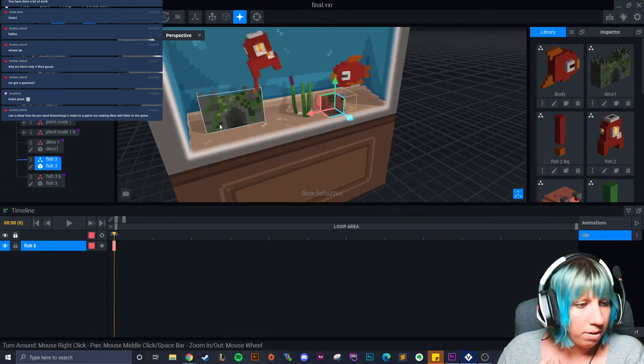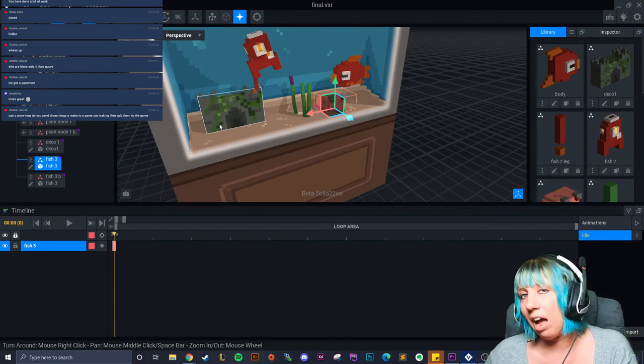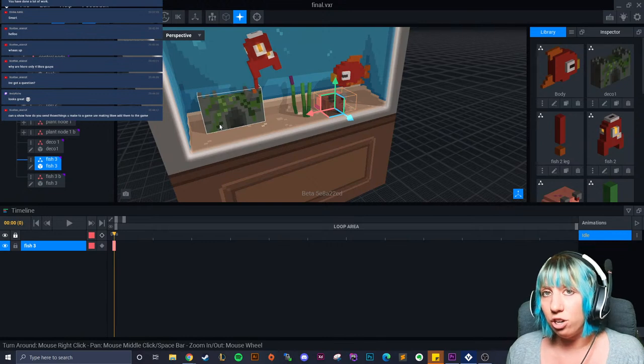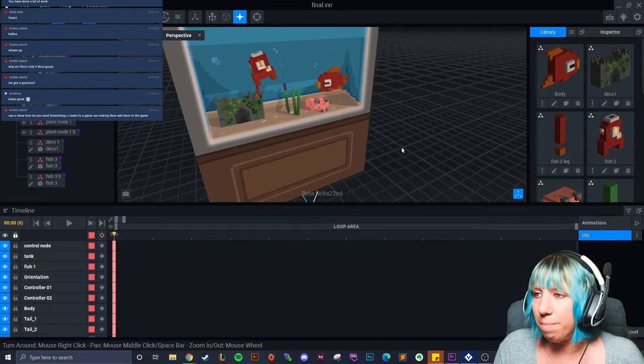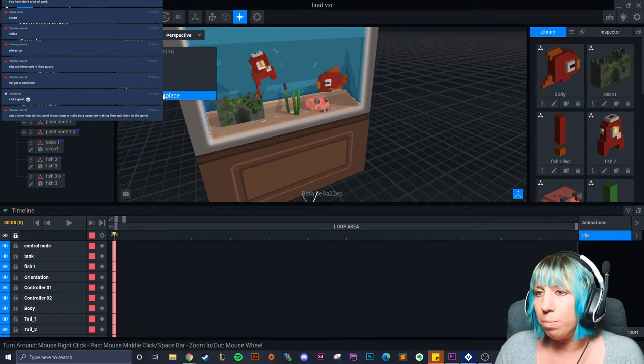Can you show how you send those things you make to a game you're making, like add them to the game? Okay, currently right now, only people that have the artist tag can do that. So it's as simple as when you've completed something, you will click export, export to marketplace.